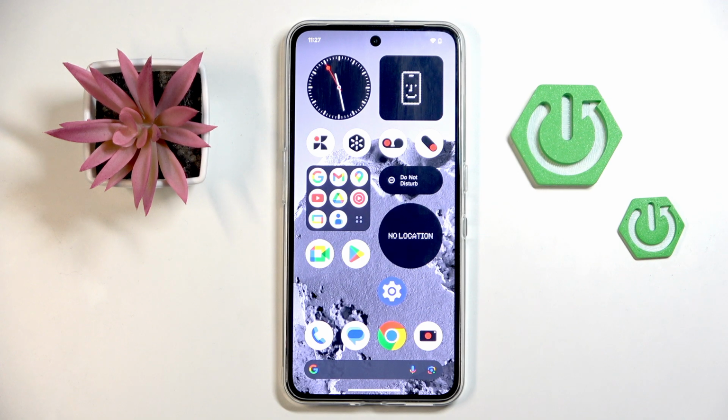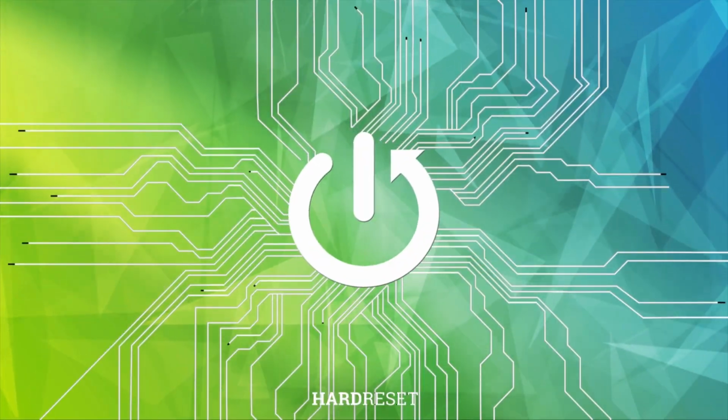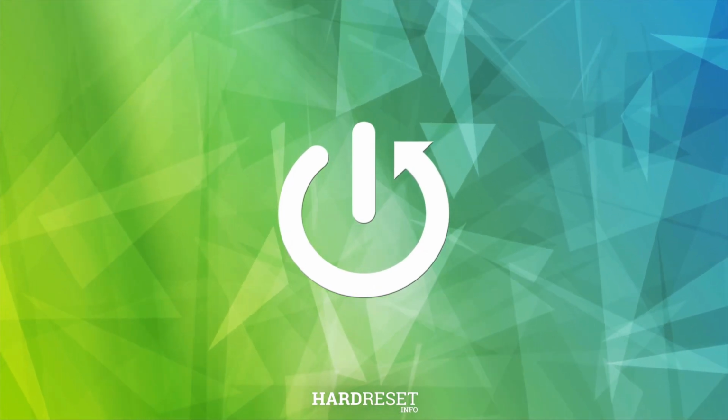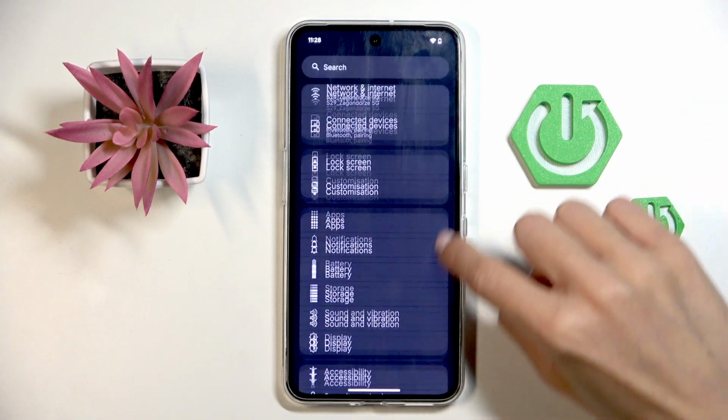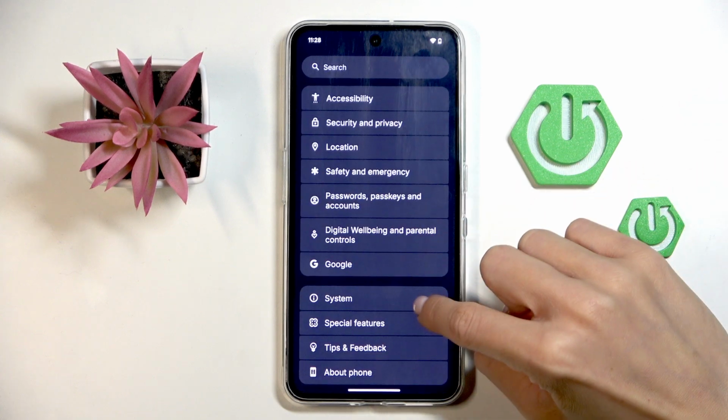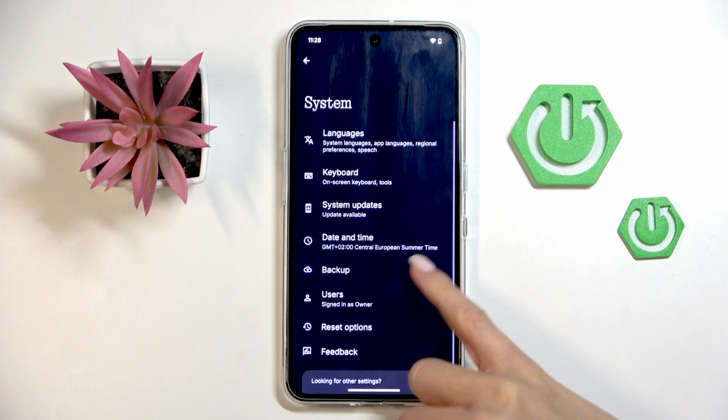Morning guys, in front of me CMF Phone 2 Pro, and let me show you how to activate Google Backup on this device. So at first enter the settings, then find and select System and go to Backup.